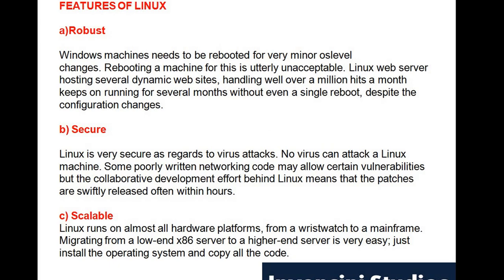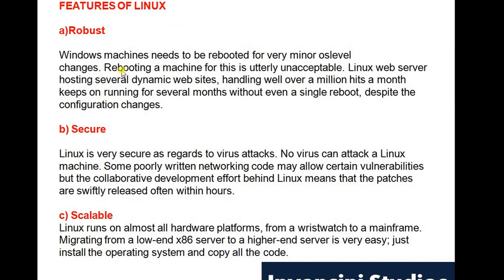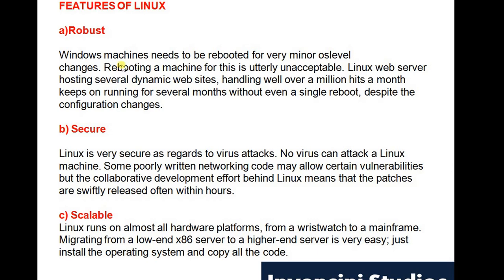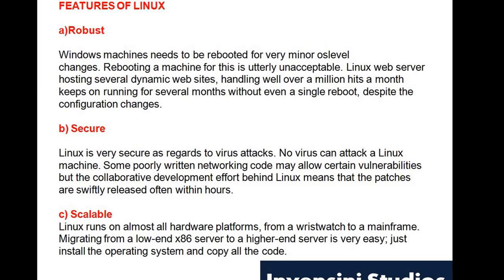Now we will go to the features. These are some of the features of the Linux operating system. Linux is an extremely robust operating system. There are machines which have been running for 20 years without a single reboot. Most of the production servers running on Linux for years together have never seen any failure. This is because of the wonderful architecture and the simplicity with which it has been written.